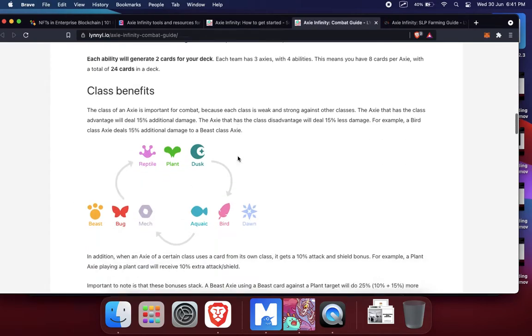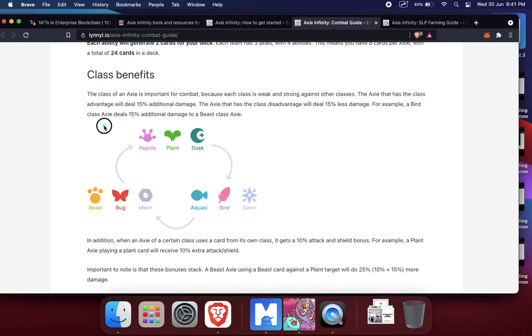Okay, so this person breaks it down, shows you, okay, so this is good, for example, right? Which class has an advantage over another class? So reptile, plant, and dust, they have an advantage over aquatic classes, right? Aquatic classes, which I used earlier, has an advantage over beast, bug, and mech, right? So earlier you saw my aquatic managed to beat the beast in the last game, and that's why I won. I killed the beast card, and I had my aquatic versus his aquatic, right?